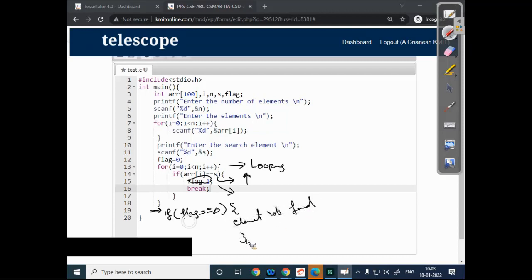Otherwise, if flag is 1, that means I came out here and my i will be my index. So you will say else. Here you will say else: I found the element, and where did I find the element? At i.